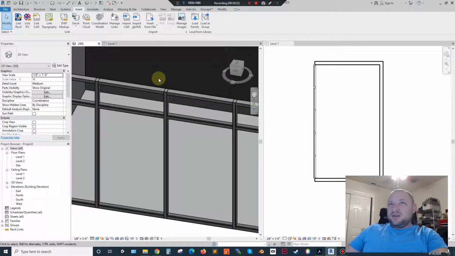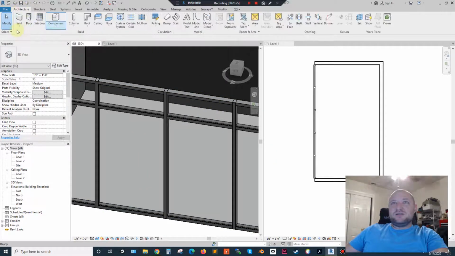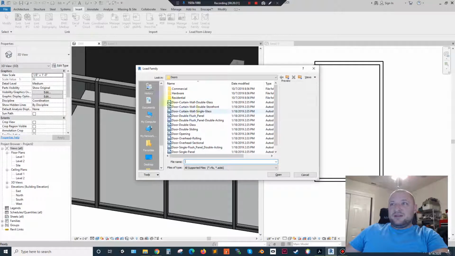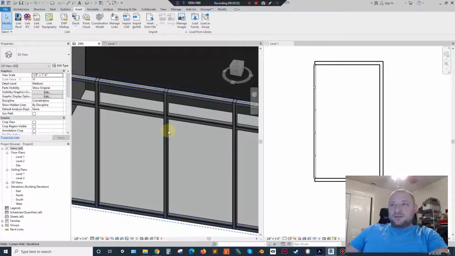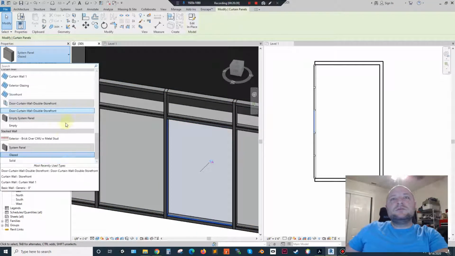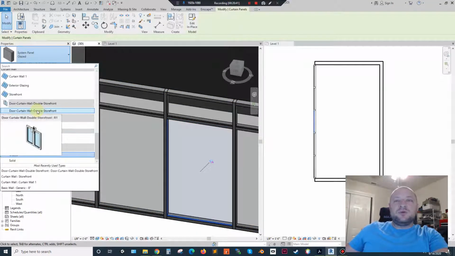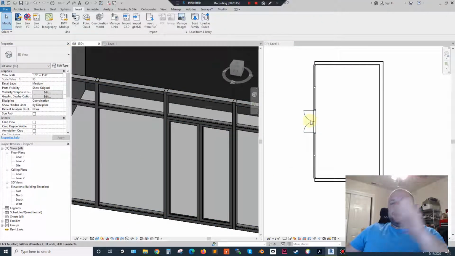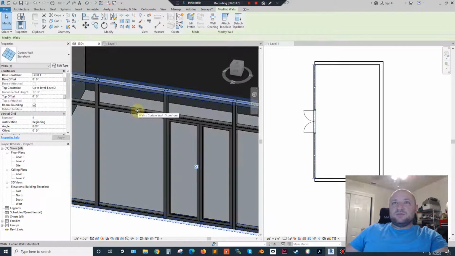Now I didn't have anything else selected, so I wasn't in the doors or anything. I just had everything cleared out. I went into Insert, Load Family, and I got the double wall storefront right here. Now when I go back to the option here and click on it, I can change this to that double curtain wall storefront right there. Okay, so that's how you would actually put those in this situation.